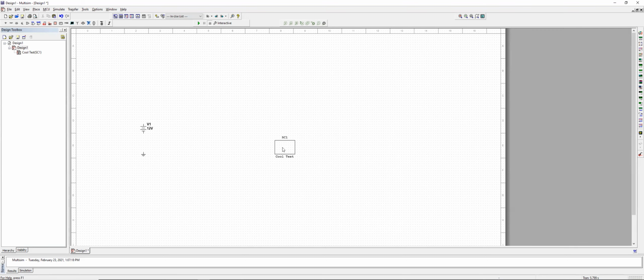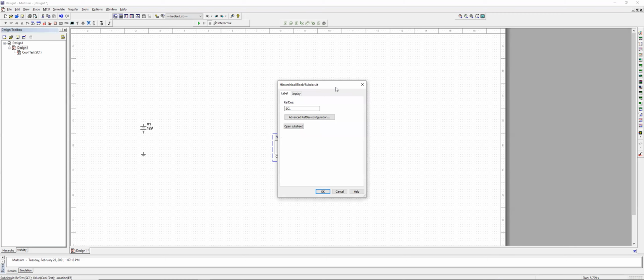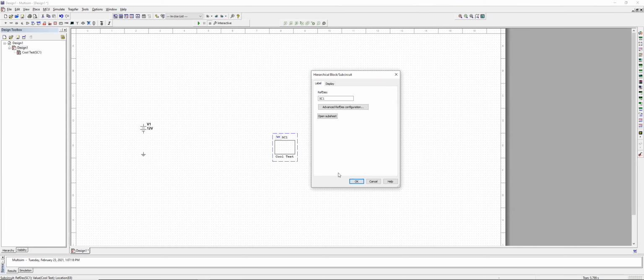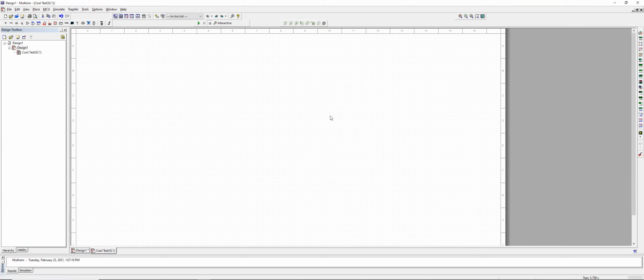So I go to my square box in the middle, and I double click on it and open it up. And behold, you'll see some information here. This is the hierarchical block sub-circuit. Here's my reference right here. I can change that if I want to, but I don't really care. And I'm going to go to open subsheet.